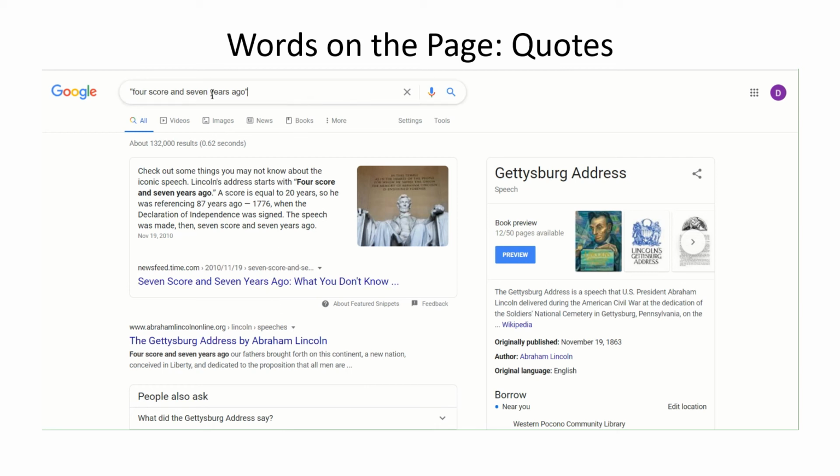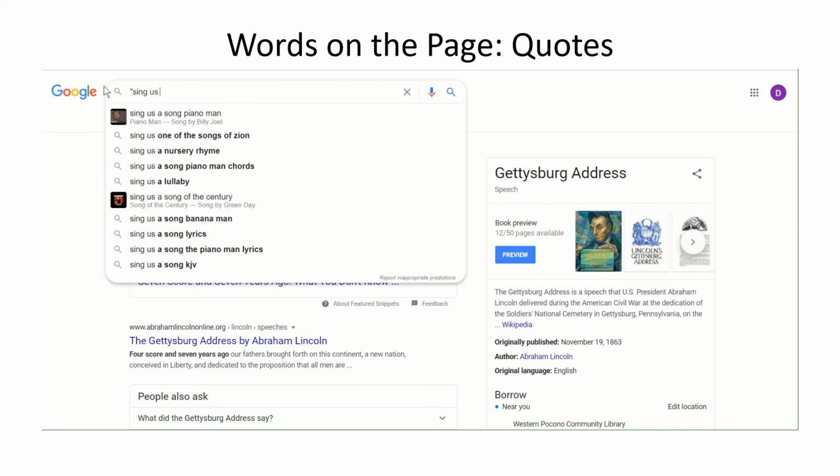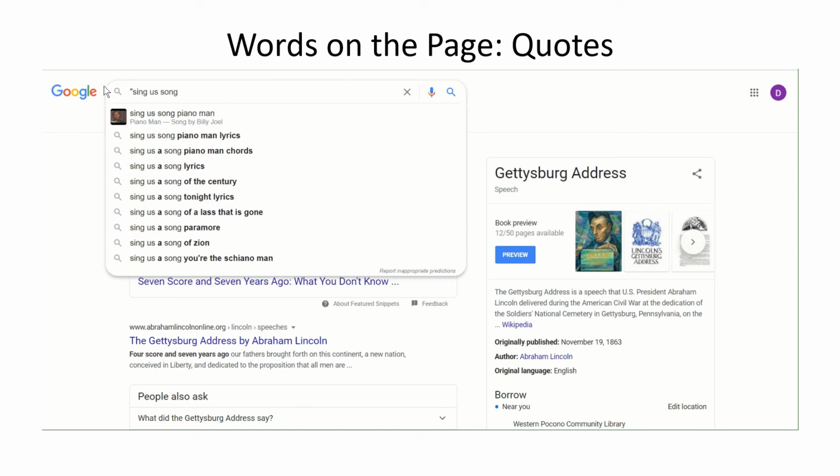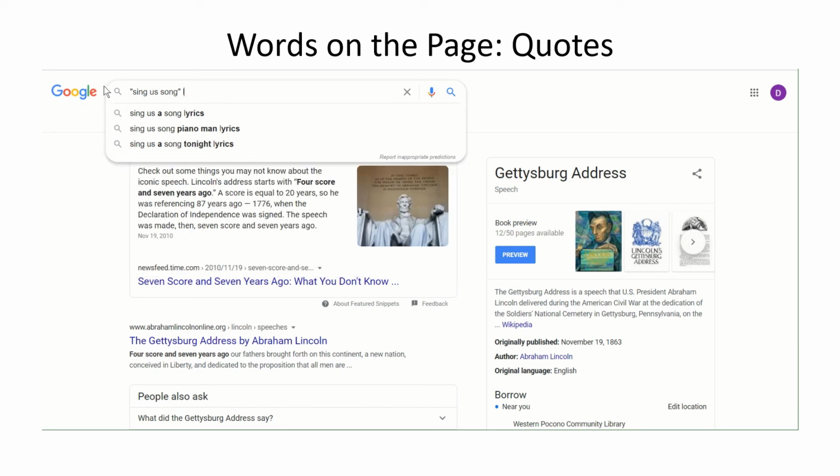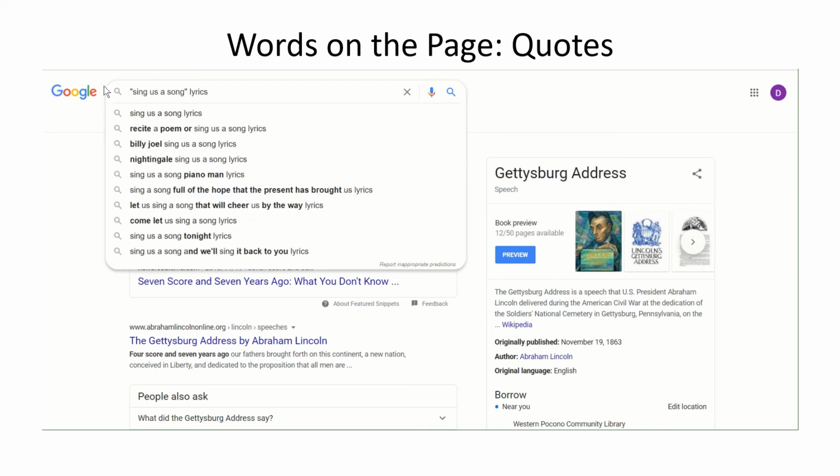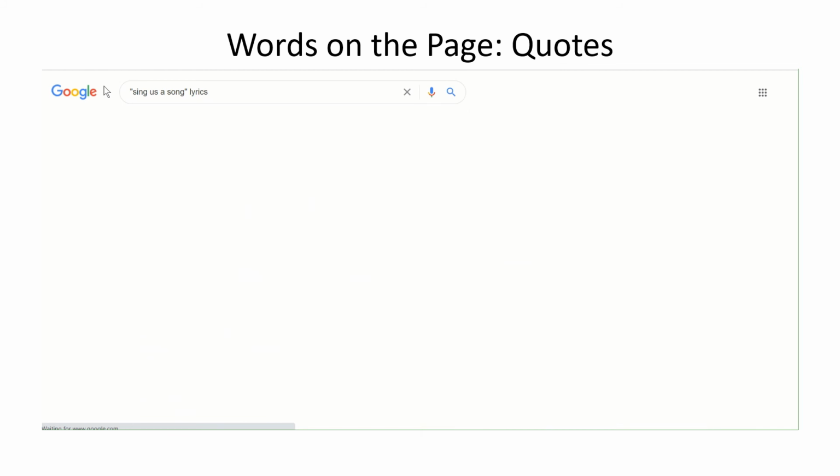If I'm looking for, let's say, a song, I'm thinking something Billy Joel, sing us a song, something, sing us a song. You're the piano man. I remember that now. Sing us a song, you're the piano man. I need to type a word that it's going to search for the thing that I'm looking for. I'm looking for words of a song. Well, I know that people who write songs call them lyrics. So I'm going to say, sing us a song, and I put it in quotes because it's going to look for that literally. Sing us a song and lyrics.